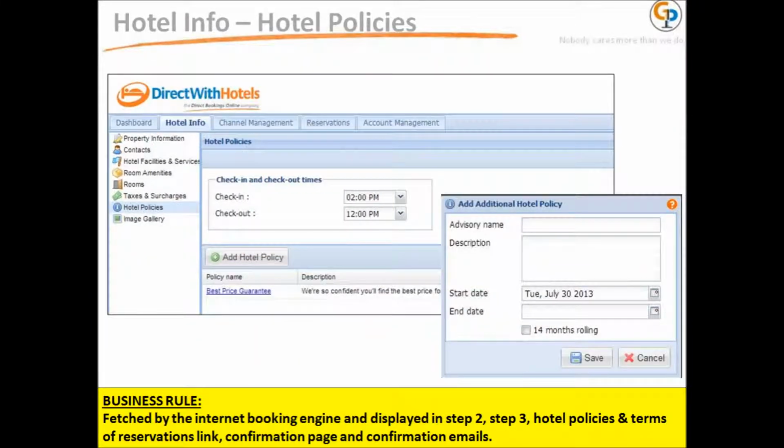The information is also fetched by the Internet booking engine and is displayed in Step 2, Step 3, the Hotel Policies and Terms of Reservations link, the confirmation page, and confirmation emails.